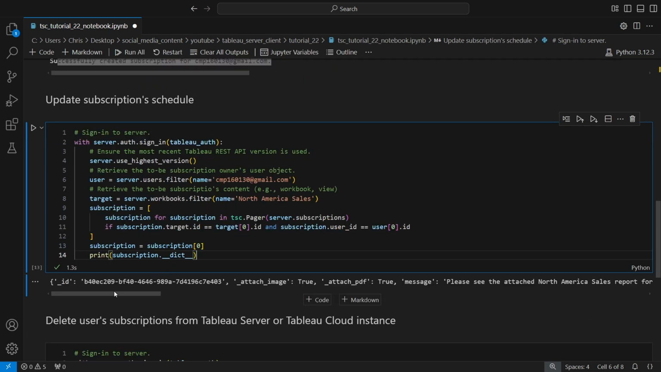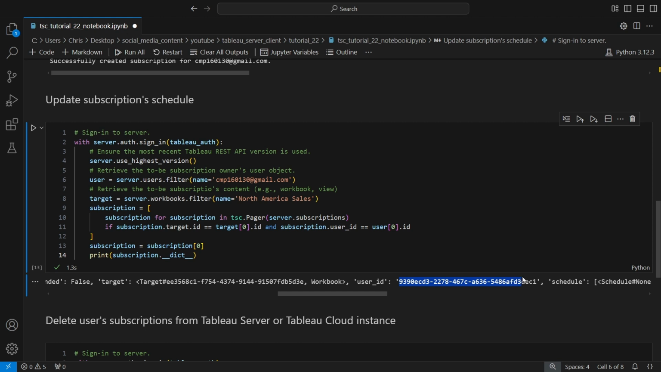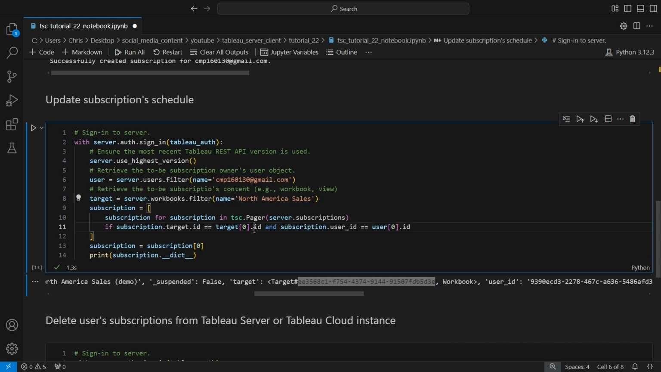Okay, so here's the subscription ID value, not super important, but the important piece is that we identified the subscription of interest because we were able to get the subscription that is associated with the target content, so the target ID and the user ID, right? So here's my user ID, and the target content ID is here, which is associated with that workbook called North America Sales. So this is a surefire way that you can identify the right subscription that you're trying to update.